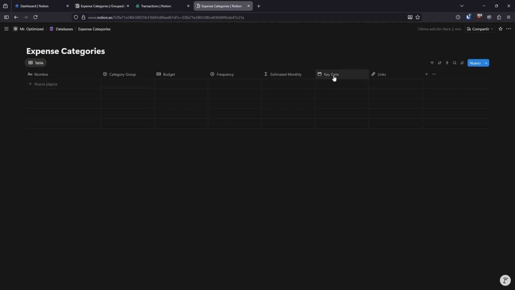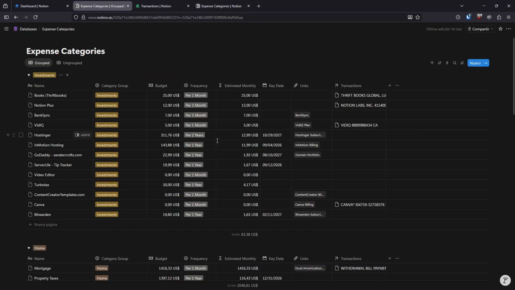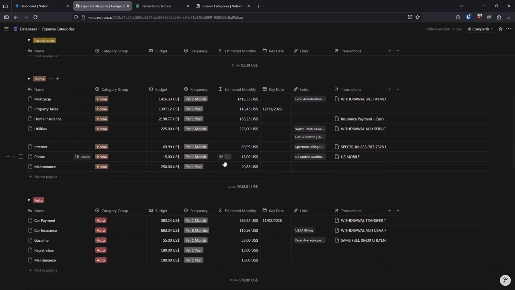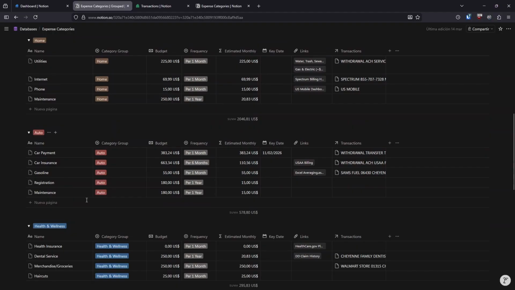Okay, and then we've got the key date. The key date could be the next time we're going to pay an expense, but it also might be something different. Like for example, for me, for my car payment, the key date is not the next time I'm going to pay this, it's a monthly expense. The key date for me is the last car payment, and that's obviously very exciting to me because that will wipe out this expense. That's just very exciting to know that's kind of impending.